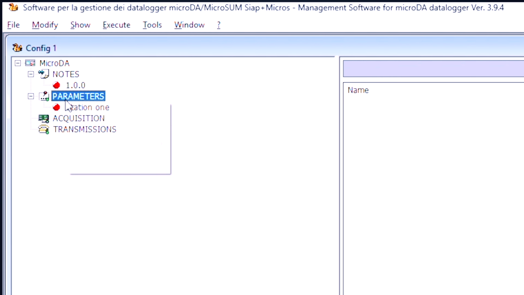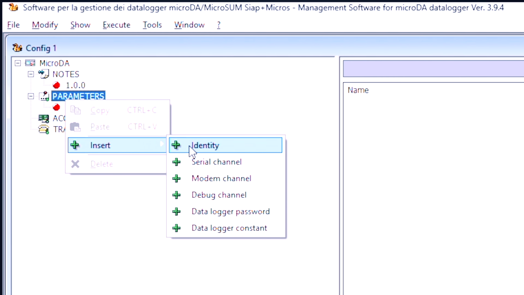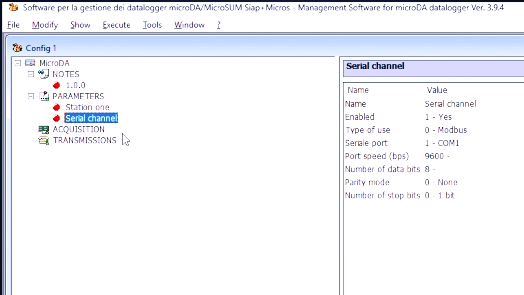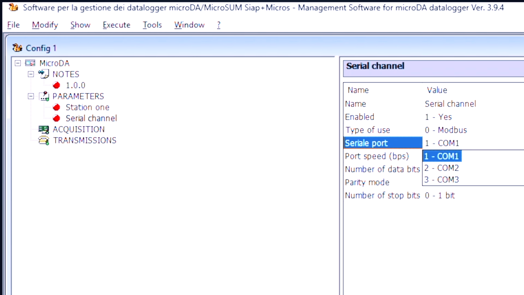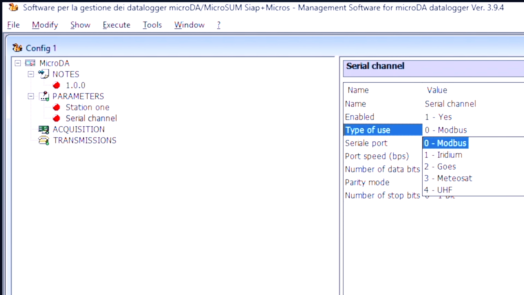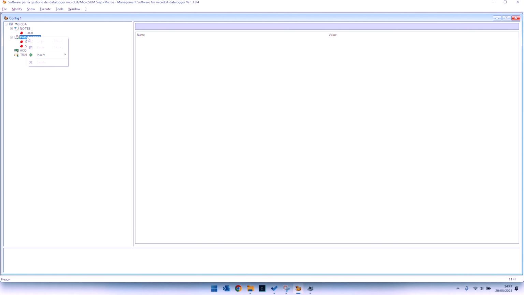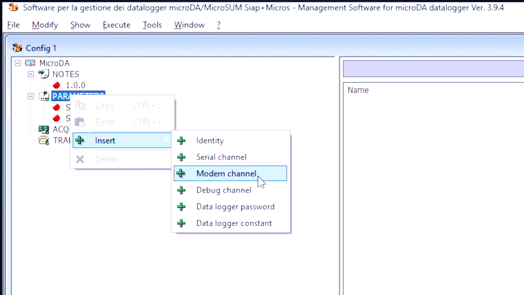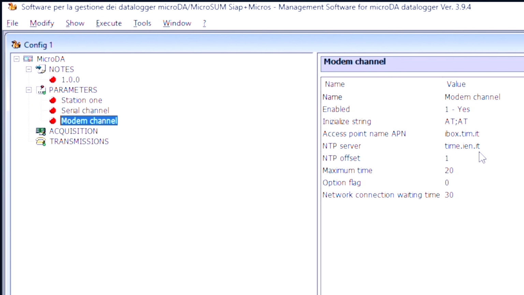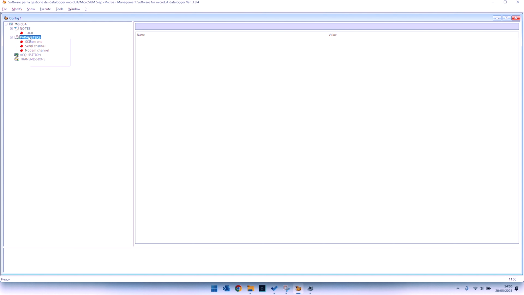Then we add a serial channel to define the use of the serial ports. MicroSUM has 3, identified as COM1, COM2, and COM3. We also add a modem channel, specifying the type of SIM and the operator's APN. It is possible to activate a debug channel, useful for outputting diagnostic messages on a serial port in real time.